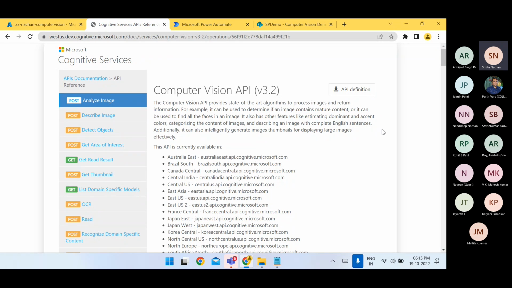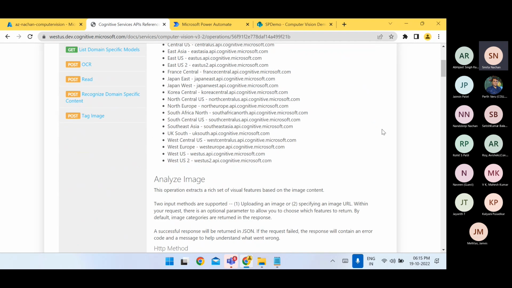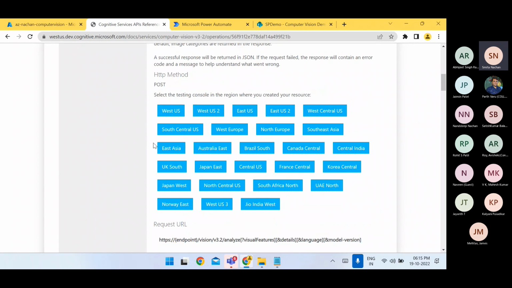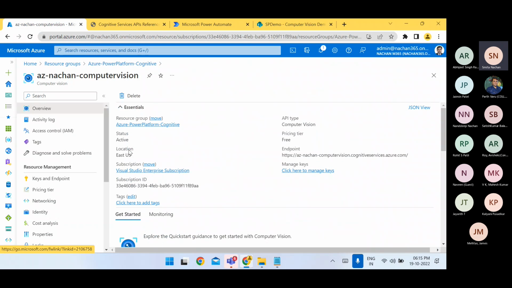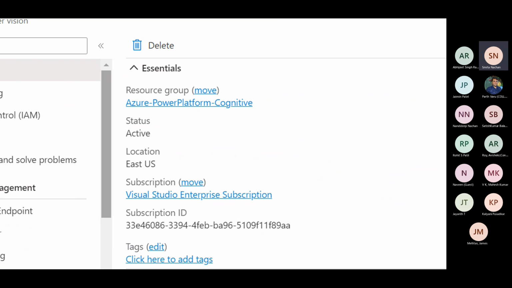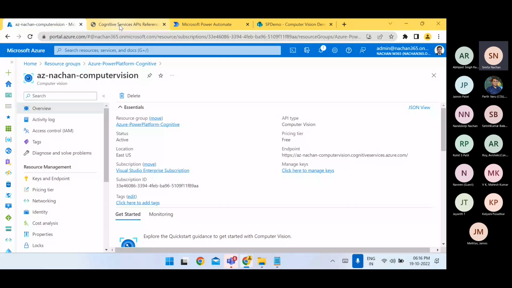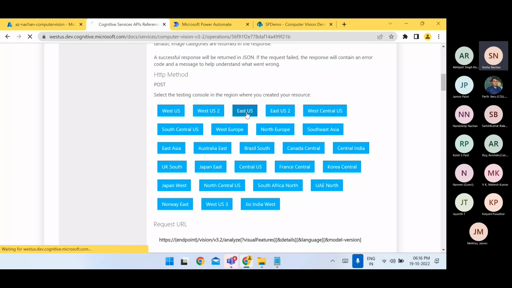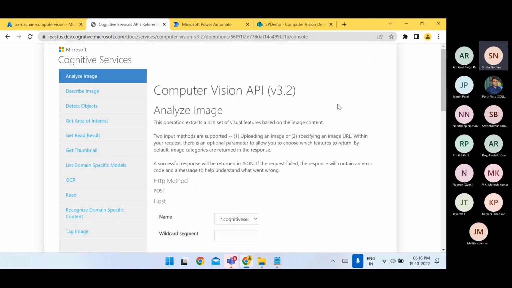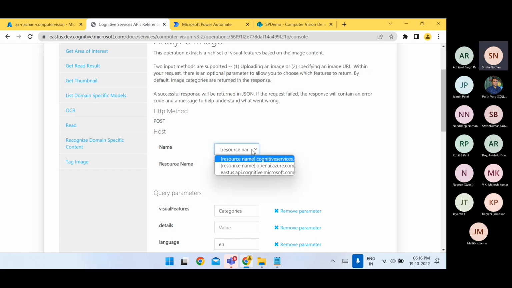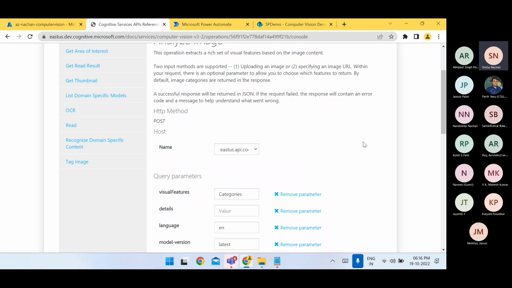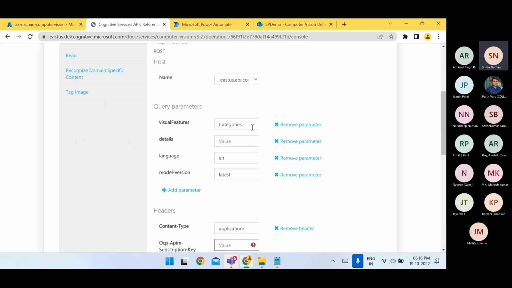So once we are in the console, the next thing is that we should select our region, under which region you want to select or test the images. Here I have created my cognitive service under the region of East US, so I will go here and select East US. Once we are here, the next thing is that we will have to provide the name of the resource which we want to test. Okay, so this is my resource name which I would like to test.